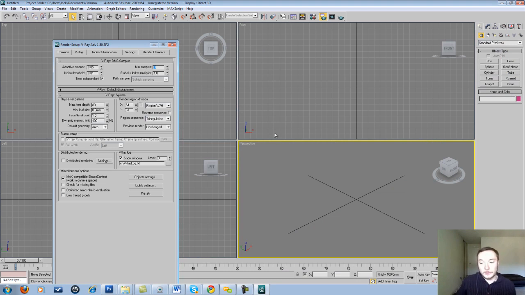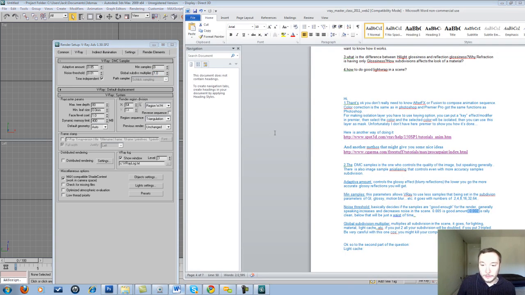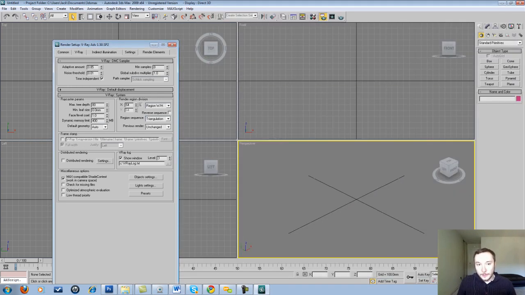You say use less than it is. You can also say use more, 20, but this works generally on everything. This is a global subdivisions multiplier. This multiplies all your subdivisions at once. So be very careful with this parameter, because it actually doubles or triples your scene subdivisions.